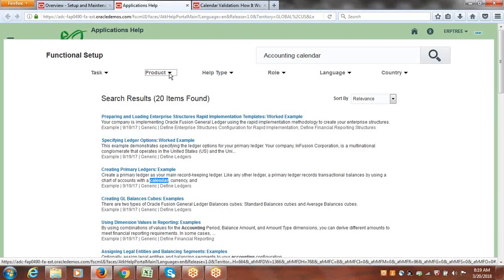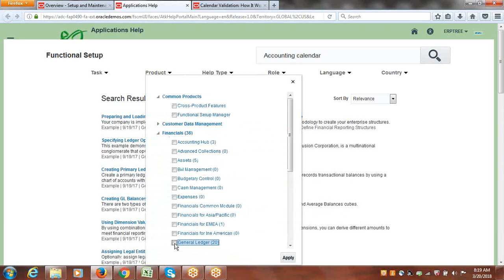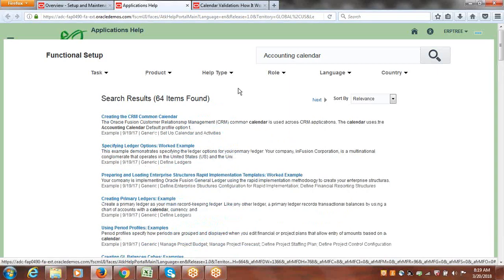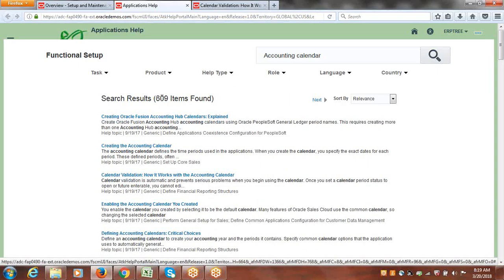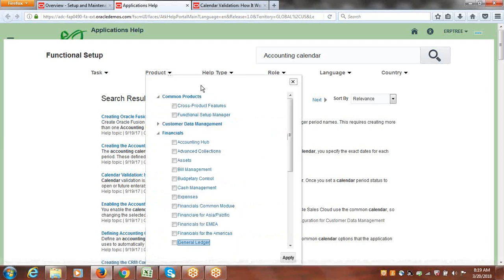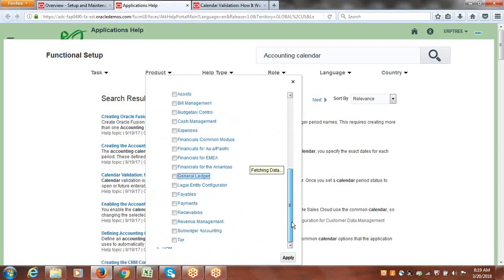So I'm not going to filter with the product, uncheck, then say apply. So different product related accounting calendar help system will display. Again here you can uncheck. Here you can just select all. So apply. Total 609 we're able to see. So here we selected the product. We are not filtering with any specific product. This information is related to all.